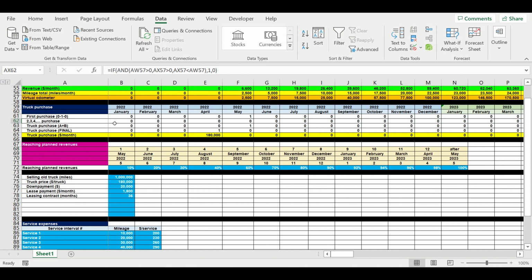Today we'll be continuing creating a financial model of a truck from scratch. And today we'll be selling an old truck, because our truck inside our financial model won't last forever. One day this truck will become an old one and we'll be making a decision to sell it.